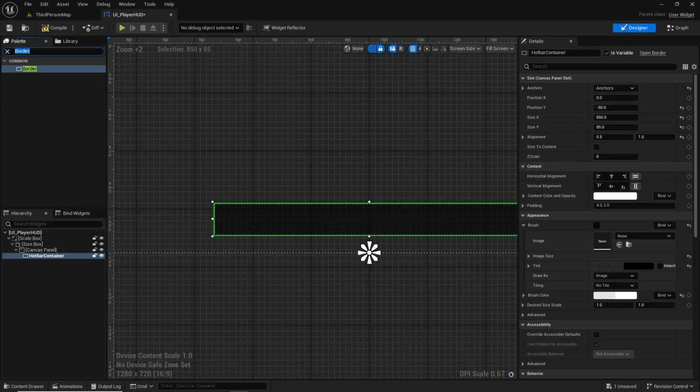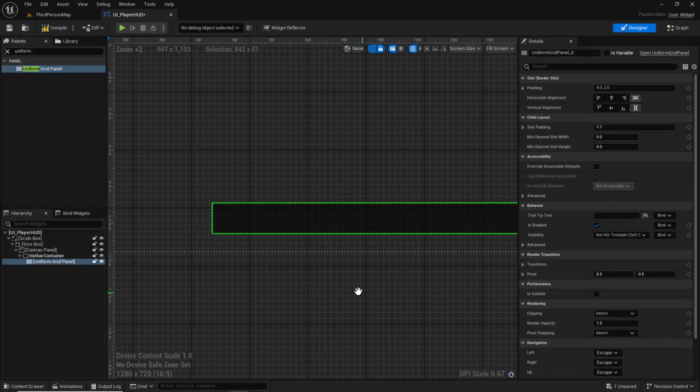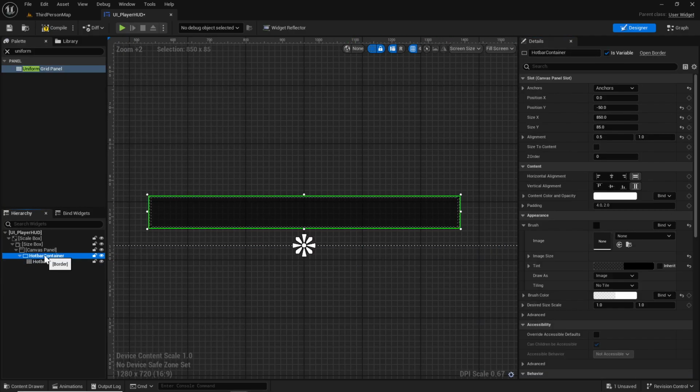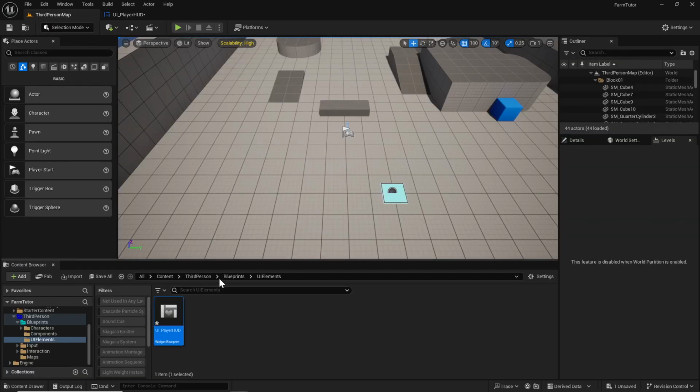Yeah, it should be a variable. Then we're going to add a uniform grid panel inside of it. This is going to be the actual hotbar panel. Is it a variable? Do you need it to be a variable? We'll figure it out. We'll come back. First, let's go set up our actual button.